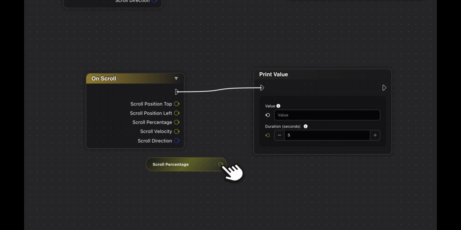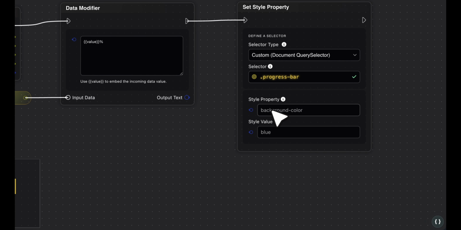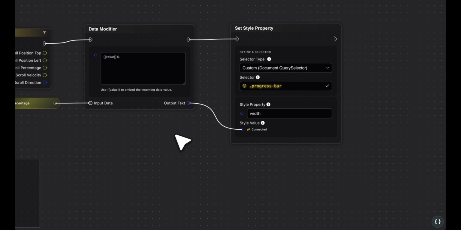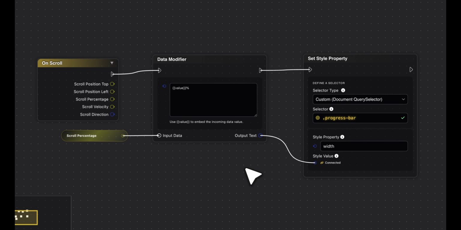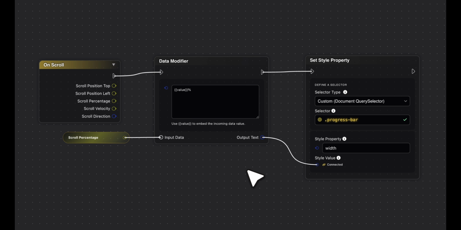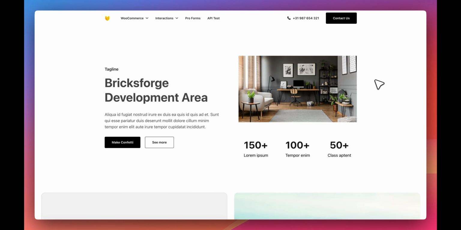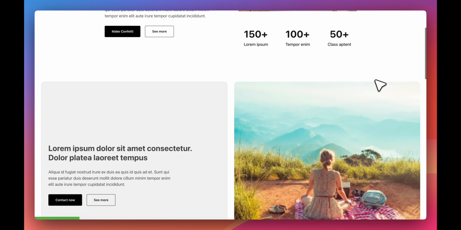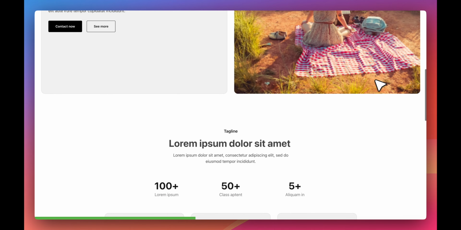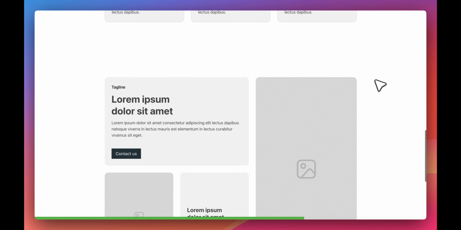In the next field, style property, enter width, because that's what we're changing. We want the bar's width to reflect the user's scroll progress. Now, for the style value, that's where we plug in our scroll percentage variable. We connect it to the style value input. Behind the scenes, this will give us something like 50% if the user is halfway down the page. And just like that, our progress bar now updates in real time as the user scrolls. Smooth, responsive, and really easy to set up.